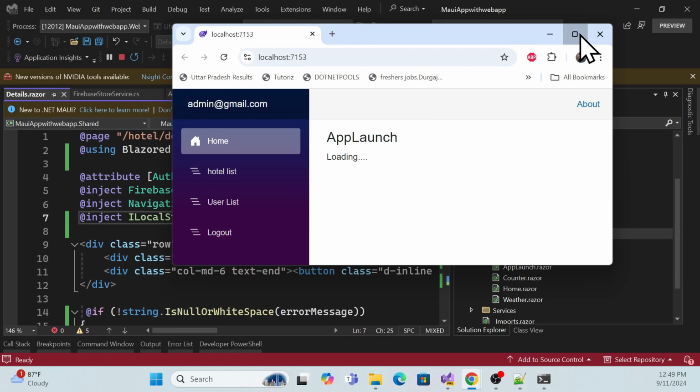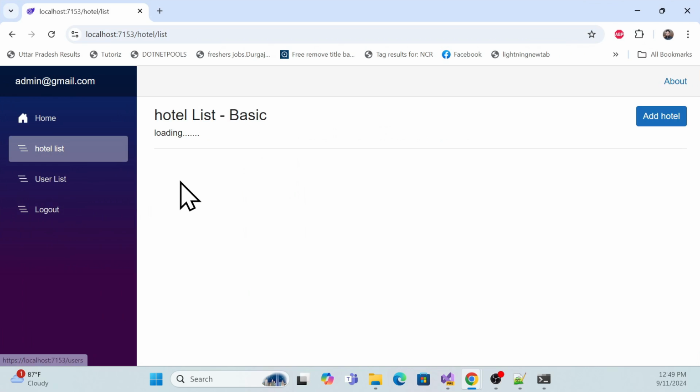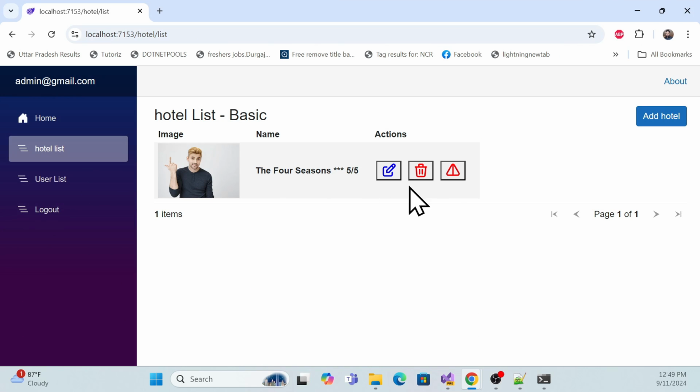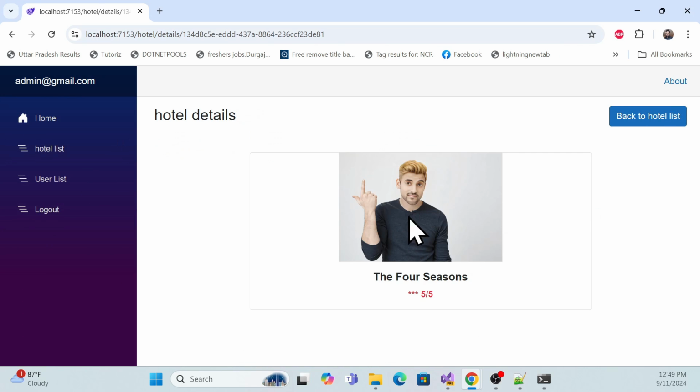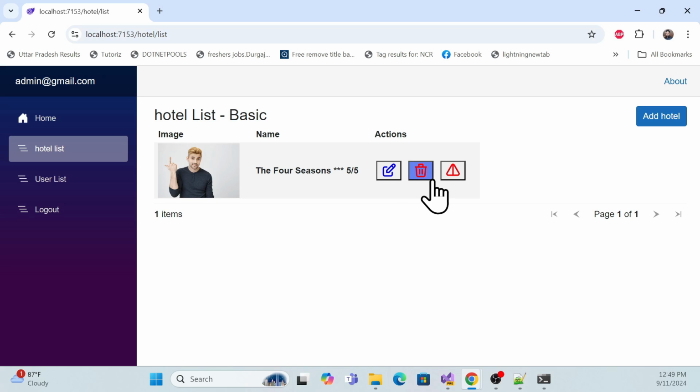Let me check with the admin. It should work fine in our admin local list, in his hotel list, and click on the details. So now I'm getting the details. See, I'm getting it because I'm an admin user. And once I go back to the list over here, if I try to delete, it should also be deleted, right?